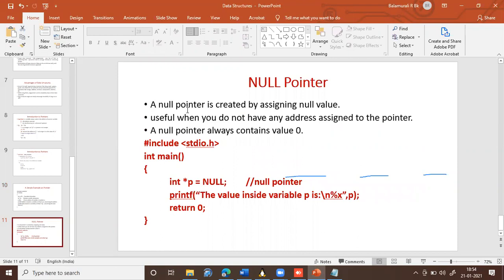So that is what is explained in this next slide. A null pointer is created by assigning the null value. It is useful when you do not have any address to assign to the pointer. You have just created a pointer and you don't want to assign any address at the time being. Then you just assign it null. Okay, a null pointer always contains the value 0, right? So this is how we display the null pointer.